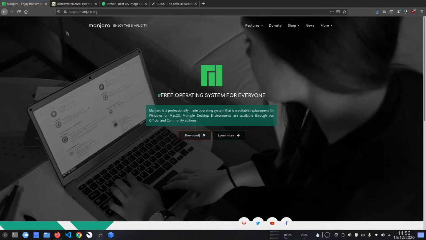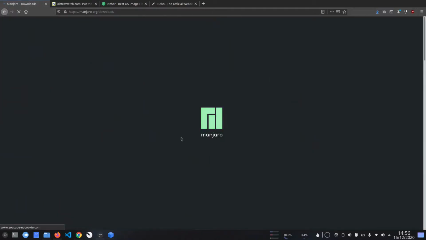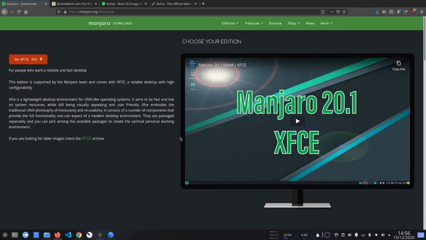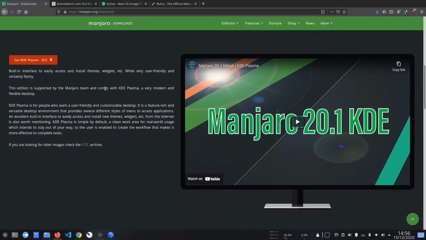To download Manjaro, you simply need to go to manjaro.org and hit on download. Now, Manjaro has a lot of flavors and desktop environments that you can choose from. The first one is XFCE, which is a very basic and simple one and can work on low specs devices as well. There is also KDE, which is the most famous Manjaro desktop environment, which has a lot of customization and a lot of very useful features.